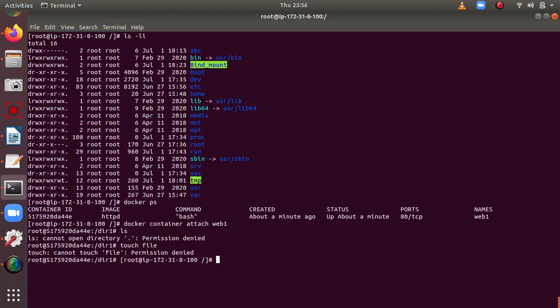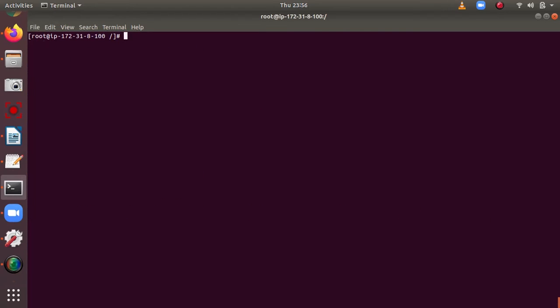So how can we deal with this? Now I will show you the solution. I am creating the container again, docker run -it --name web2, and here I am giving -v /bind_mount:dir5, and you need to give Z.